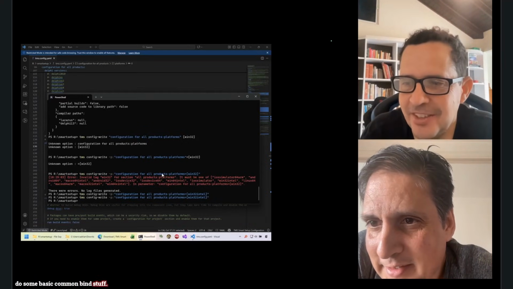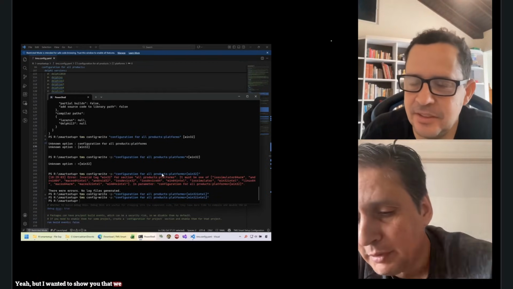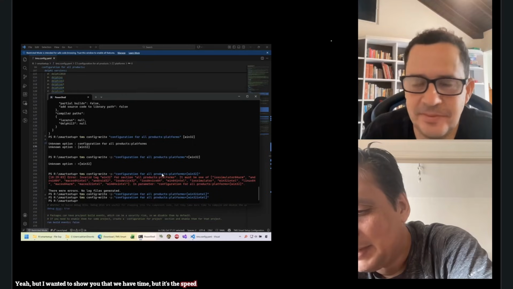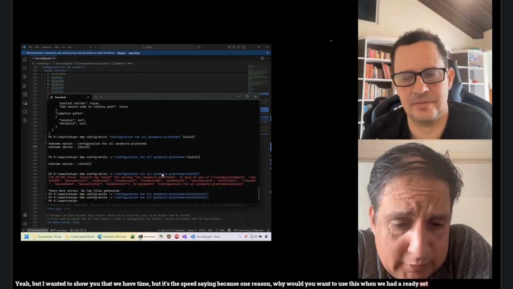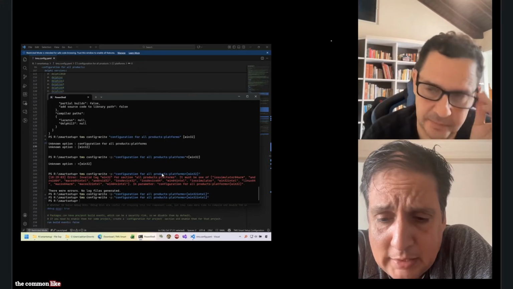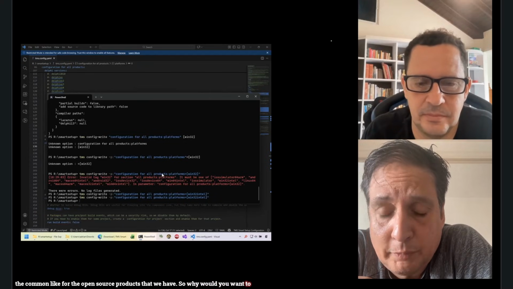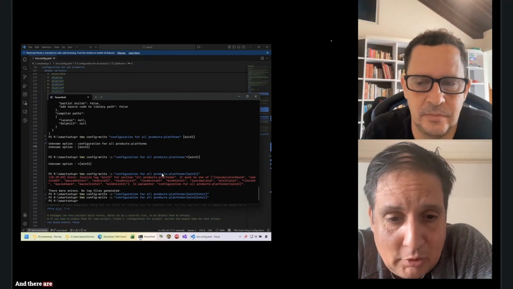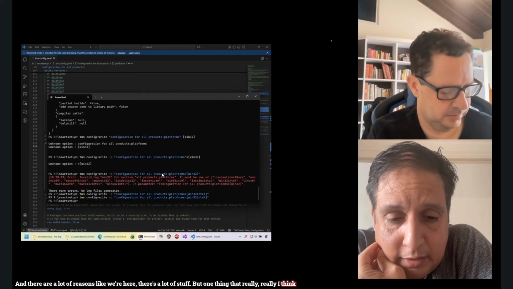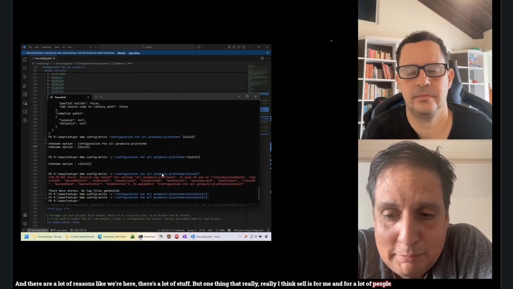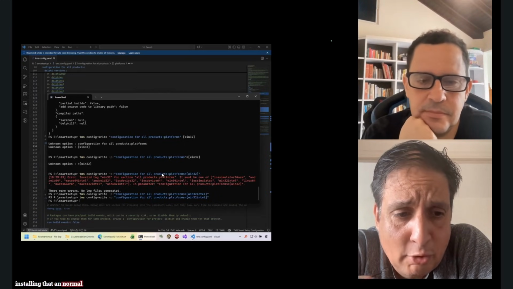Let's do some basic command line stuff. But I wanted to show that we are trying, but it is the speed thing, because one reason why you would want to use this, when we had already setups and there is a setup for the command line for the open source products that we have. So why would you want to use Smart Setup? There are a lot of reasons like we're hearing here. There's a lot of stuff. But one thing that really sells it for me and for a lot of people is that we are really much faster installing than a normal traditional setup.